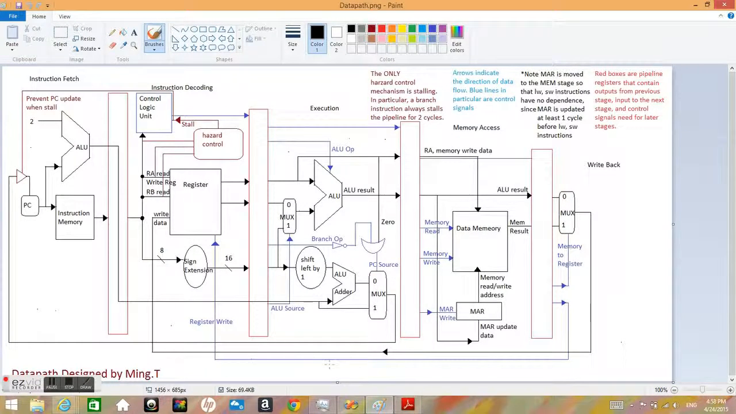In this schematic, as you can see, a pipeline data path is used instead of a single cycle one. This particular data path is similar to a standard MIPS processor in that it has the instruction fetch stage, the decoding stage, the execution stage, the memory access stage, and the write-back stage. Every single instruction must be fetched and decoded, while some of the instructions need the ALU and some other instructions need to access the memory.